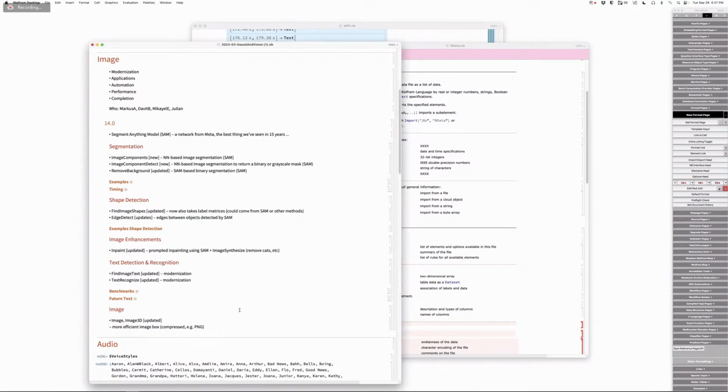Let's see. Is there other stuff we should go over right now today? Back up to image components, image component detect. What did you change from last time? Image segmentation functions. Image components you can take a look at. That probably has the biggest change.